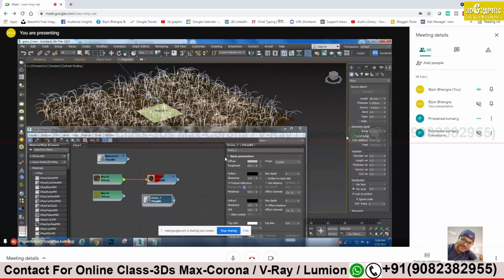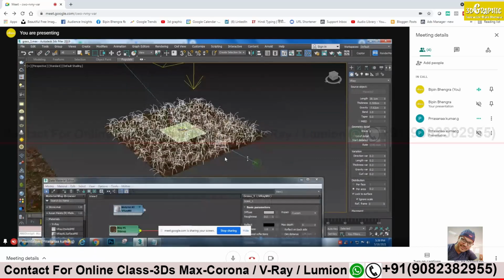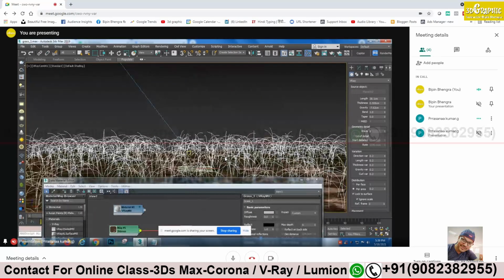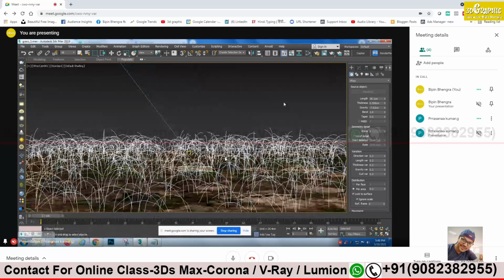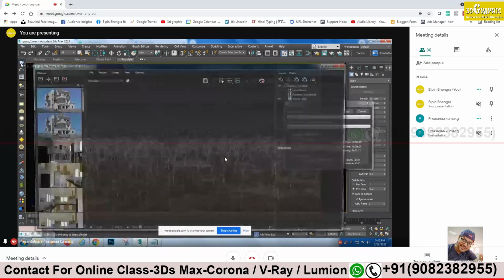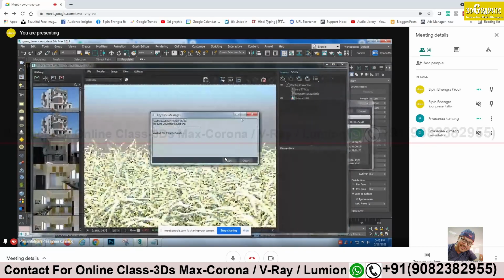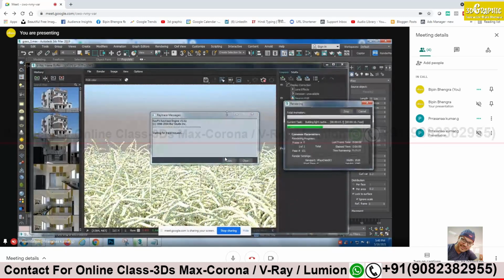Now try to render and see what result you are getting, and then try to change the thing. You can minimize the material editor. Try to render, see what result you are getting, and then you decide what you should change. The brightness I have to reduce now. Brightness is to be changed. Okay, you can change the light brightness.